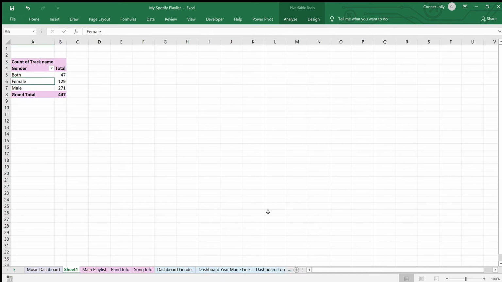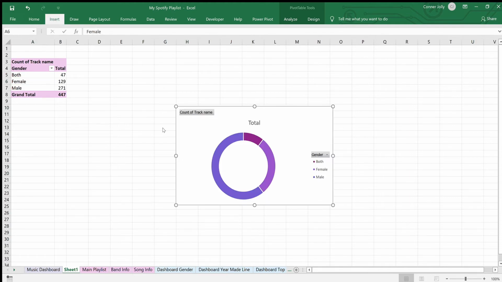So from here, the way that you make the donut chart is you go to Insert on the pivot table, and you go to the pie charts, but you go all the way down to donut chart and click OK. Now I hid everything else.